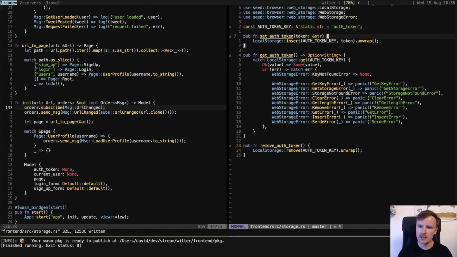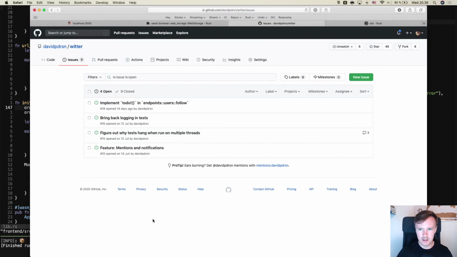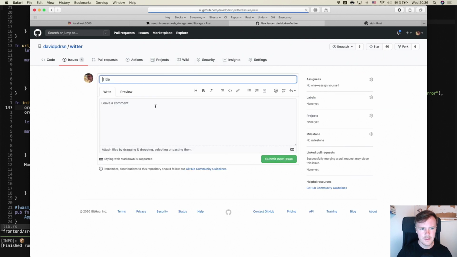And error handling is probably a thing that we would want to work on. I kind of want to have a list of miscellaneous error handling to-dos that we want to work on. Front end things to work on. Front end to-dos. I don't know.